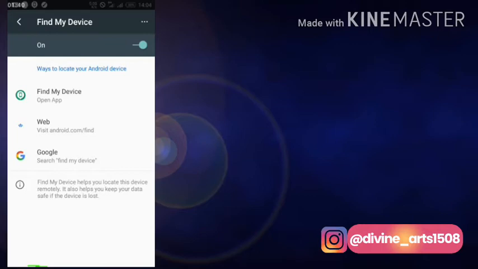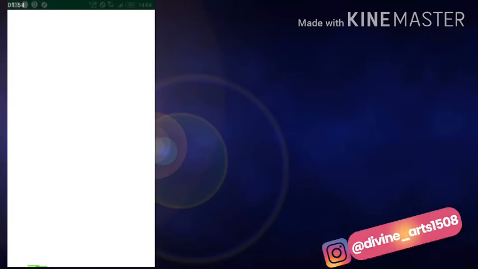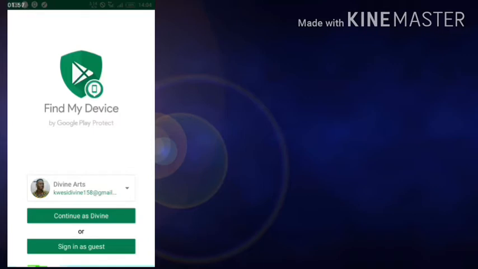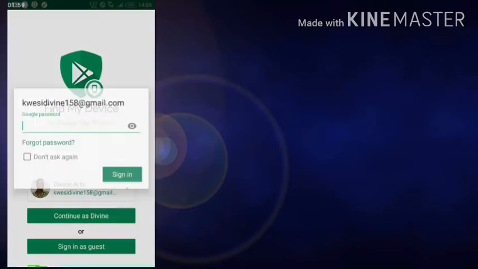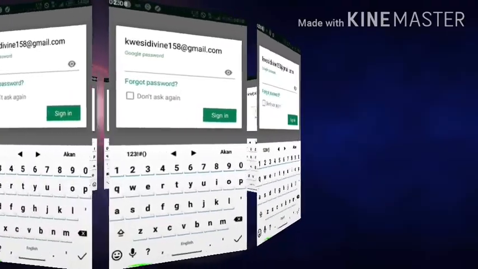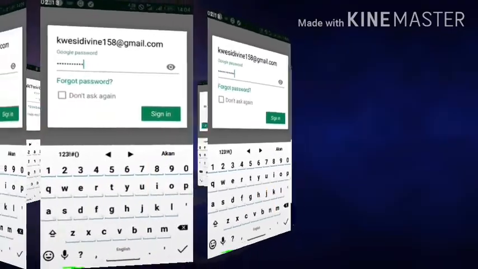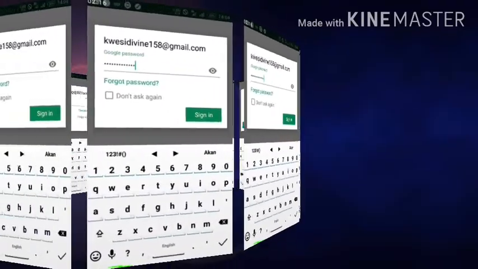So let's say my phone is missing and I want to locate it on a different phone. Let's take it as if this is a different phone. Pardon me, I don't have a different phone here to try it with, but it will still work. So I'll continue as Divine. That's the email I use for the phone. No worry, let me type in my password. I don't think anyone is going to use this for anything. I'll change it afterwards, if anyone was looking at it. Okay, so I sign in.